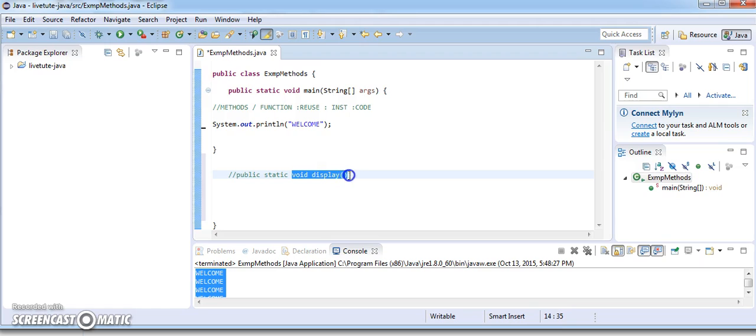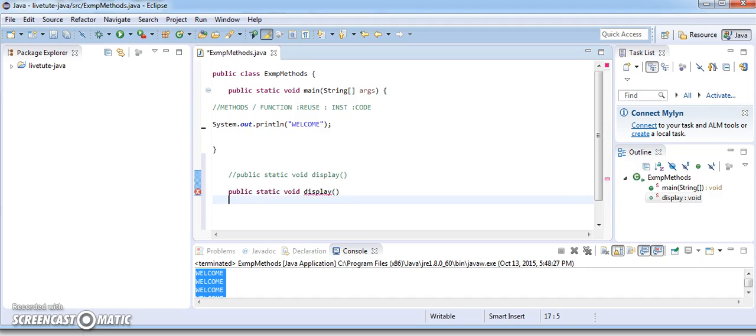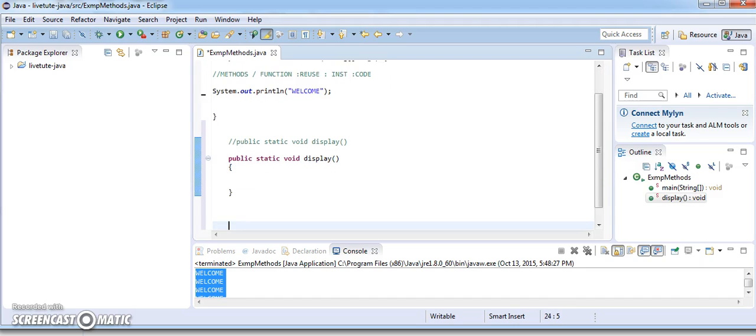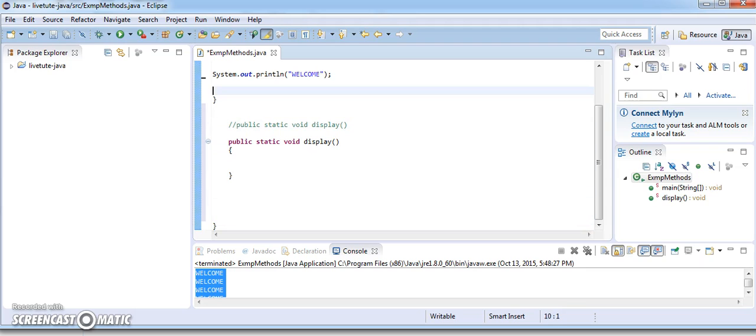So how to define a method? If you don't want to return any value, just give void, and then the name of the method. Now see here, I am writing it in Java: public static void display. Now I have two braces here. Whatever you write in between these two braces belongs to the method display.